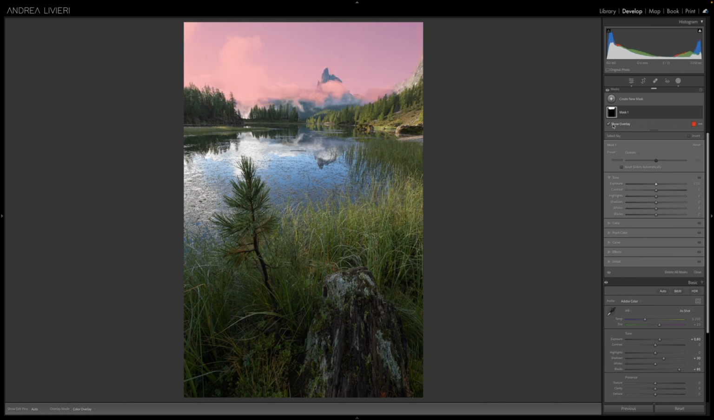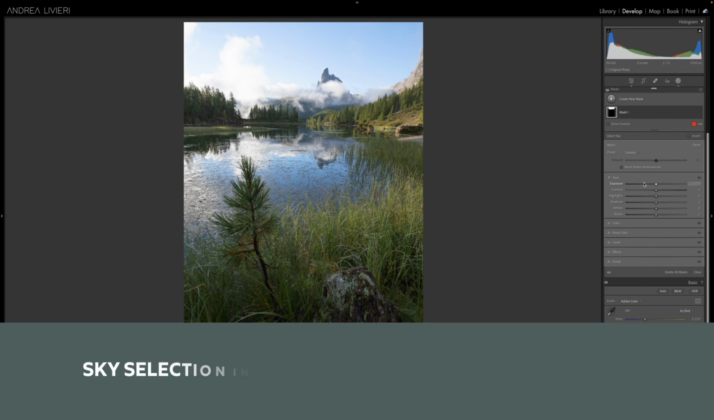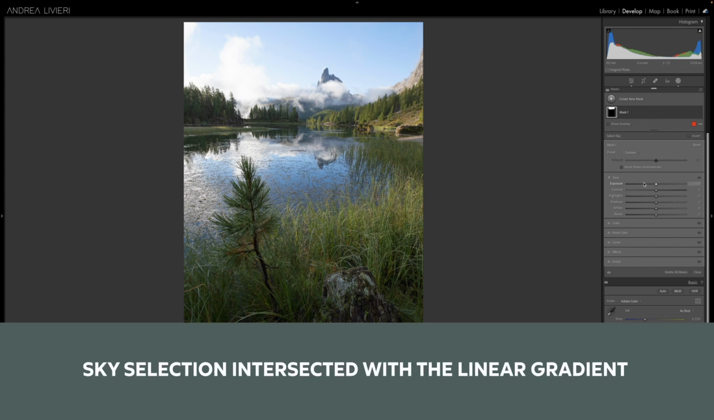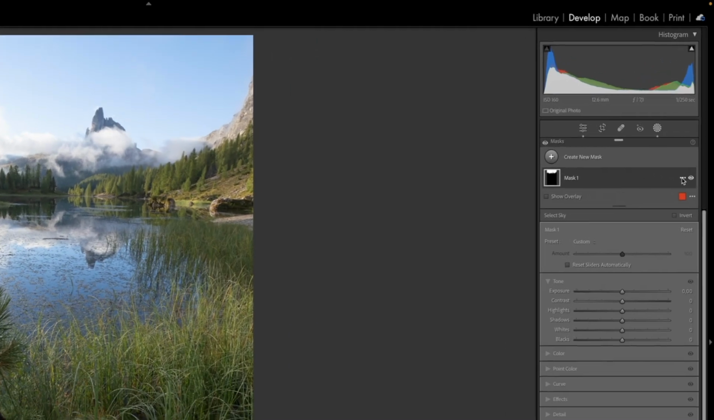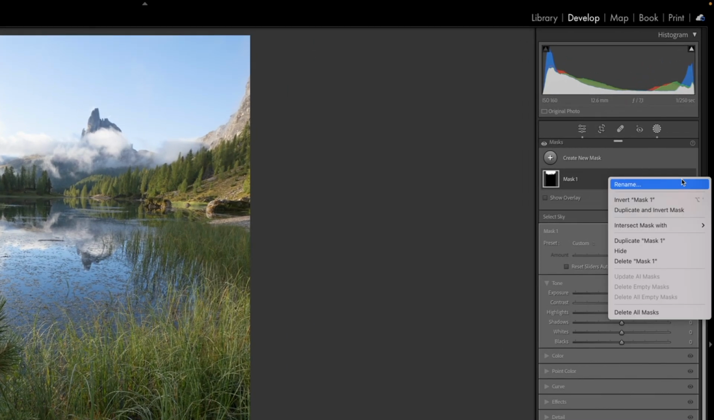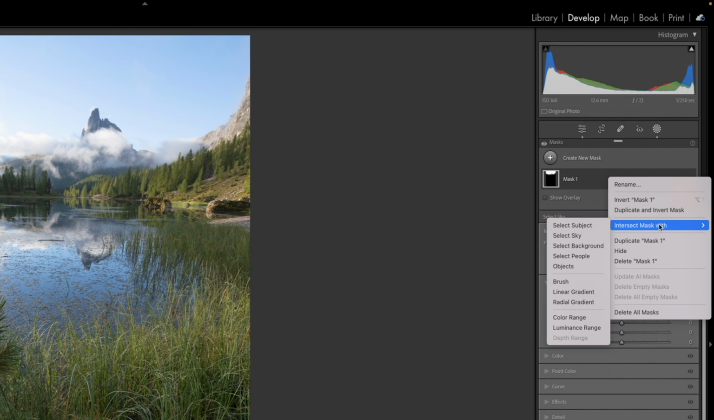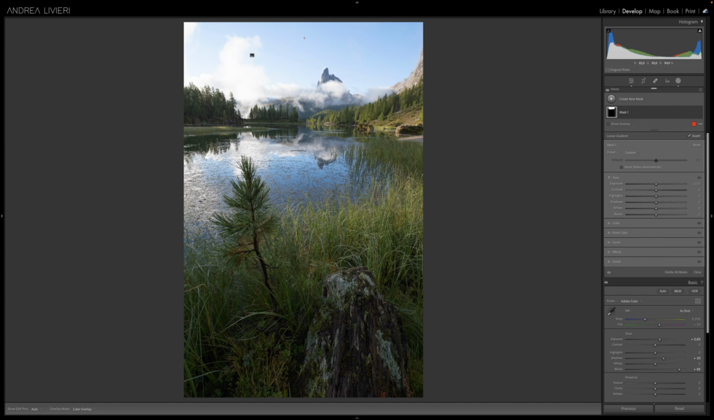You need to use the intersect function, which allows you to modify the mask by intersecting the two masking selections. In this case, we want to combine the sky selection we have already active with a linear gradient to create a soft transition in the sky from top to bottom. So I'm gonna go up here over these dots, right click, intersect mask with, and select linear gradient. Now I'm gonna click over here on the top of the frame and drag a gradient down that will perfectly control the transitional area we want to improve.